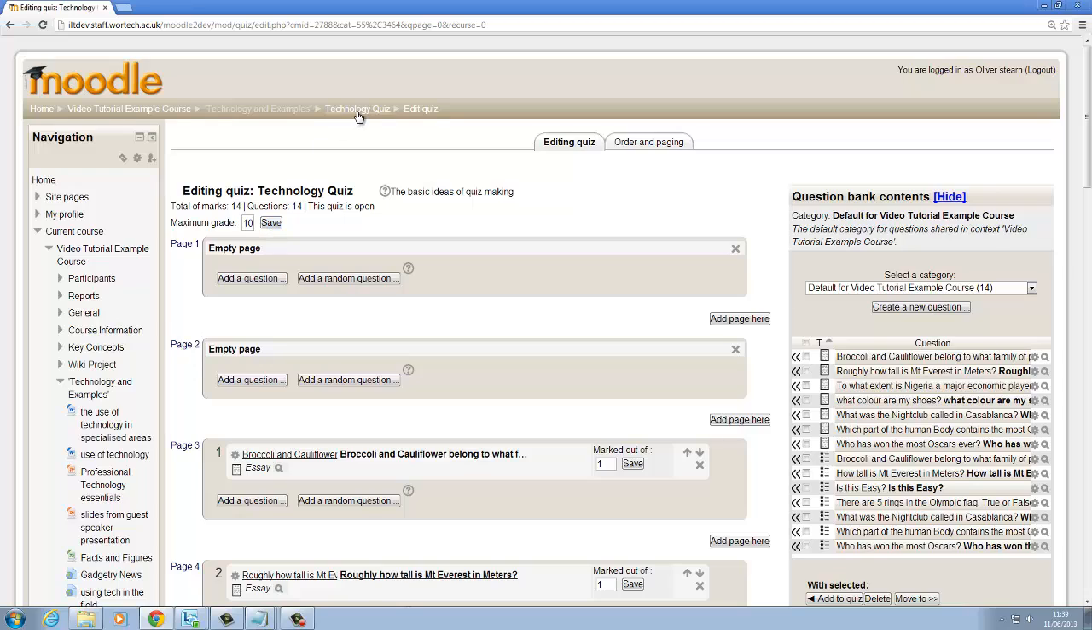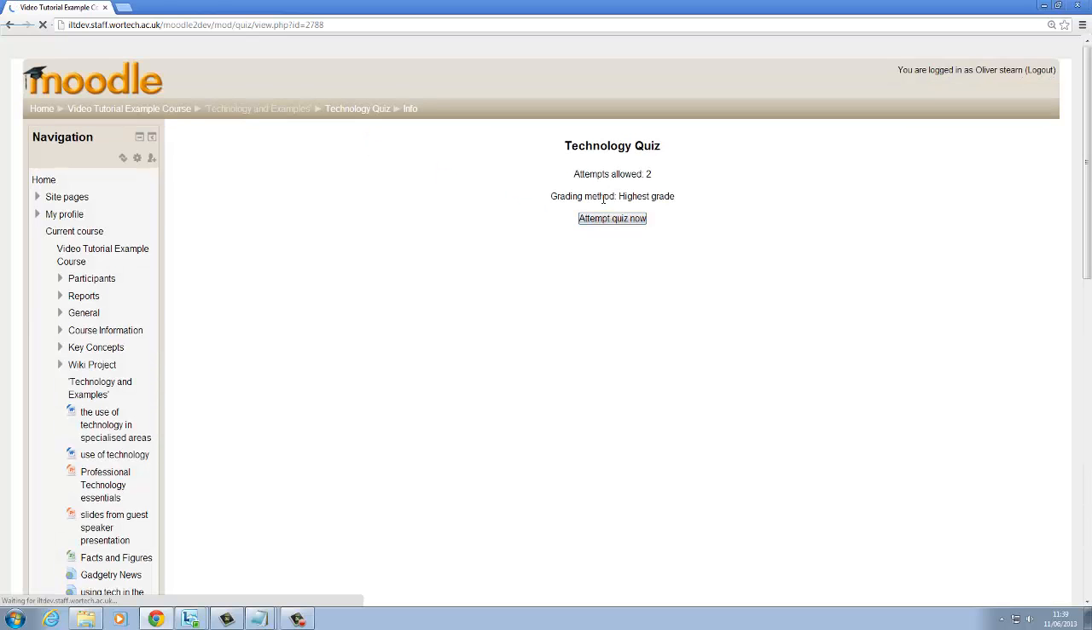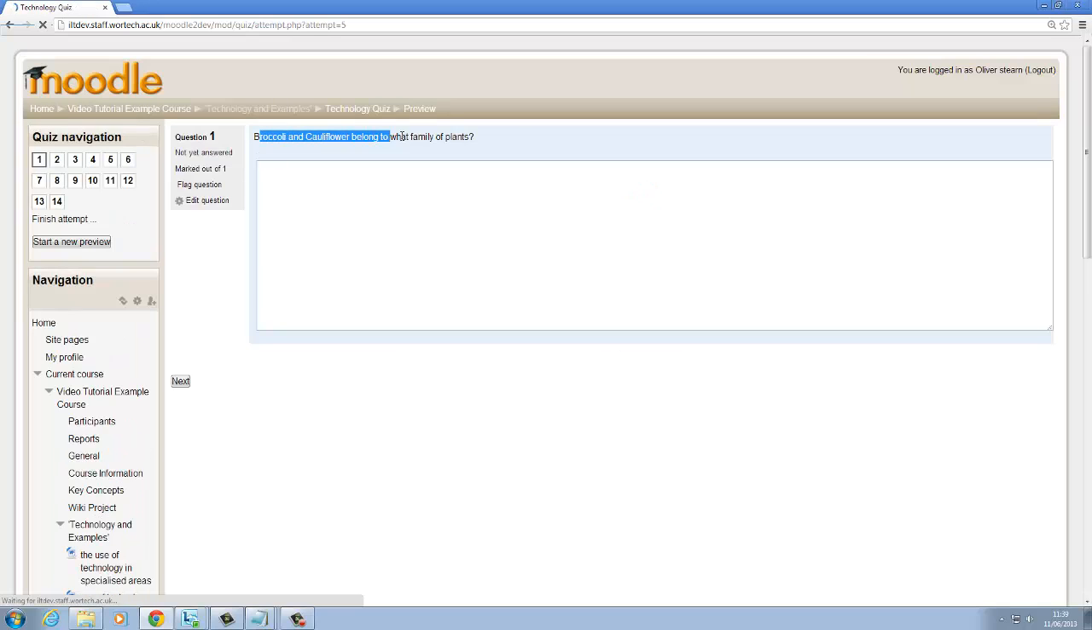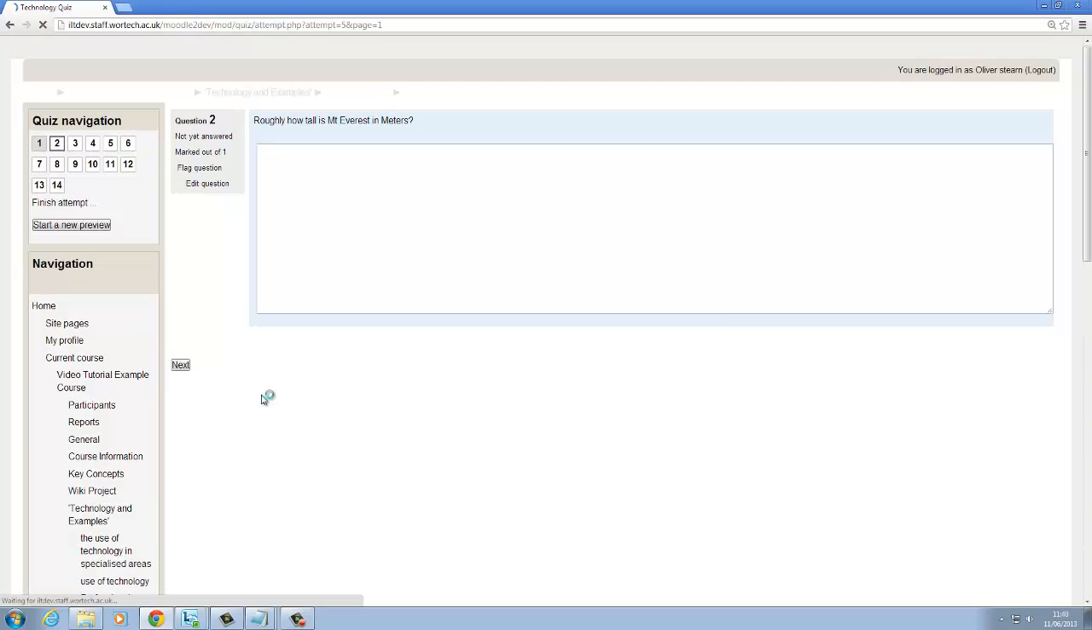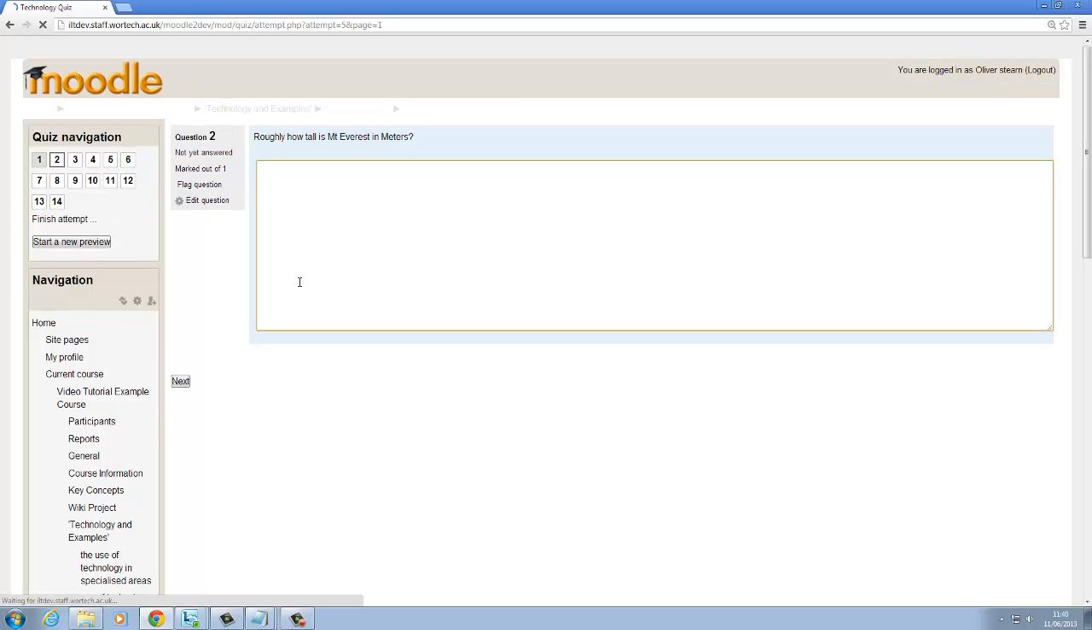Brilliant. So I'm going to go back to the quiz itself, and I'm actually going to take the quiz. Broccoli and cauliflower belong to which type of family of plants? No idea. But you get the gist.